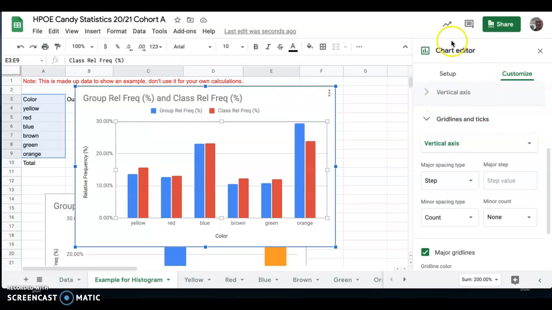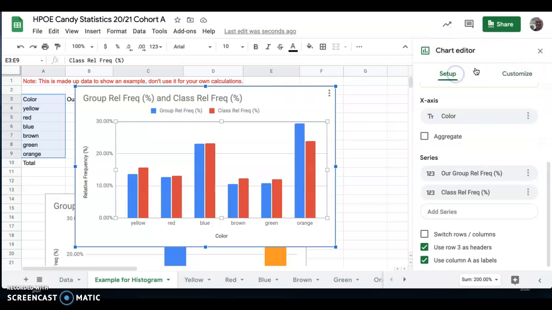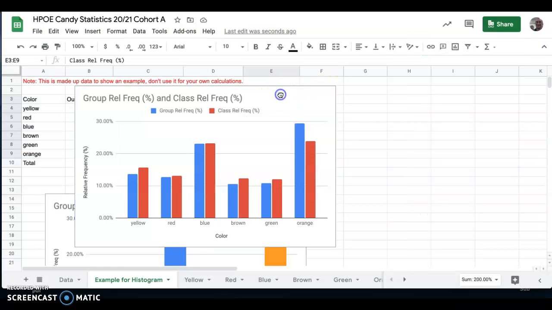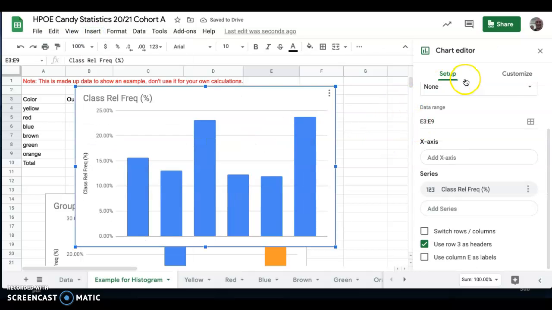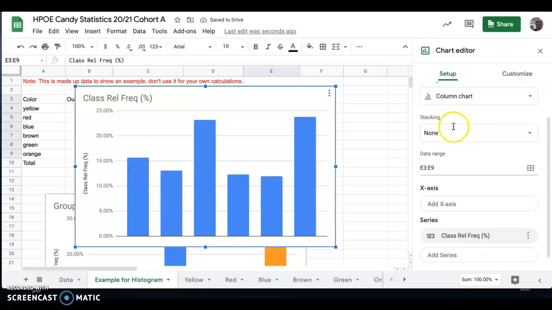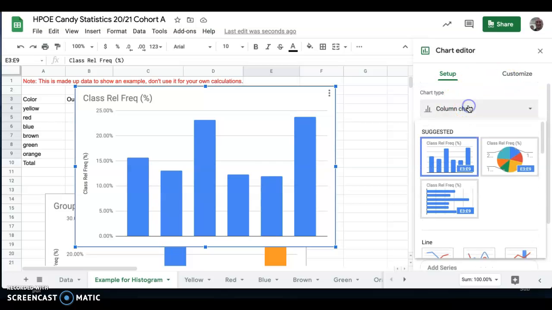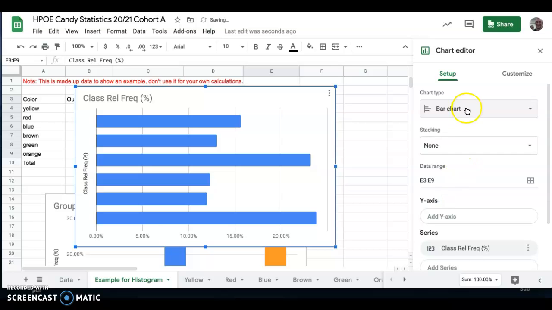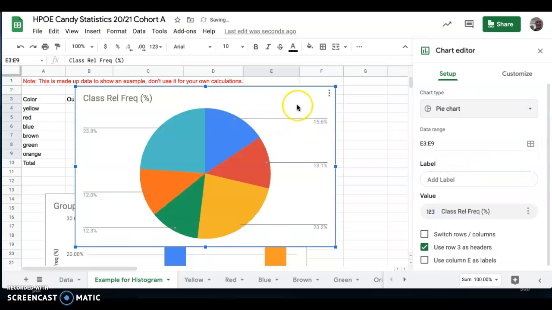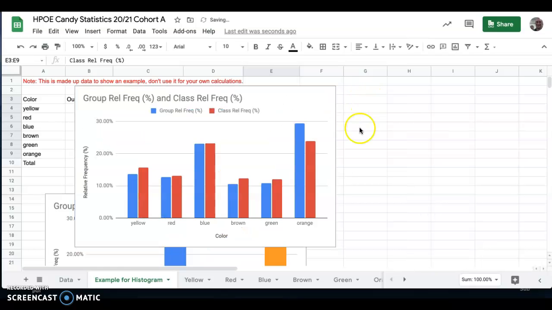If you wanted, let me close that down. If I wanted a different type of chart, like, hey, I like doing this sideways bar graph, and I'm gonna change it like that. You can do all sorts. I can change it from a column to a sideways one, or this isn't even bad for a setup, except that chart was bad. So anyway, you're gonna do that for all three.